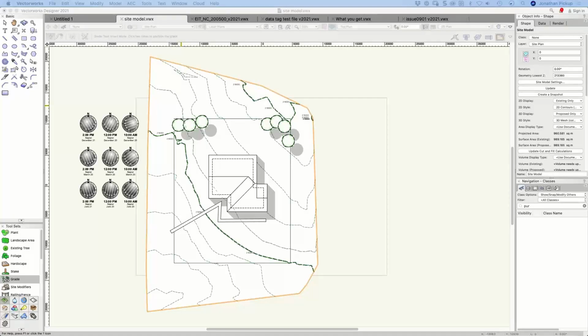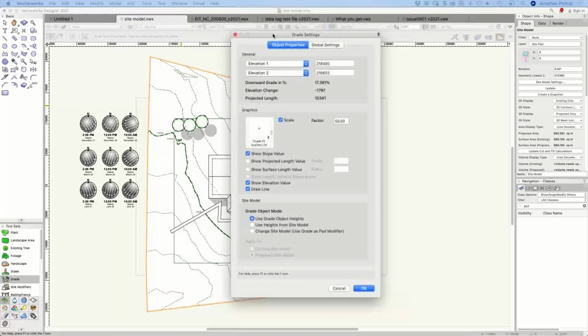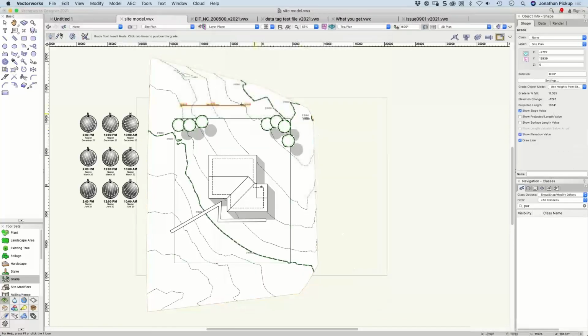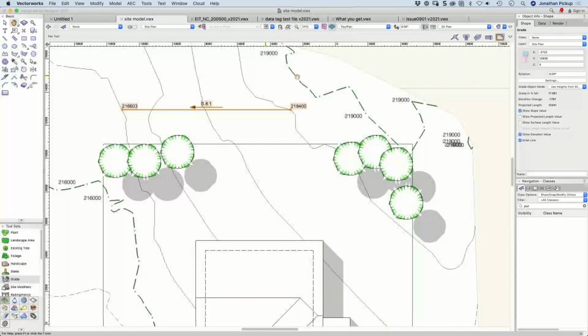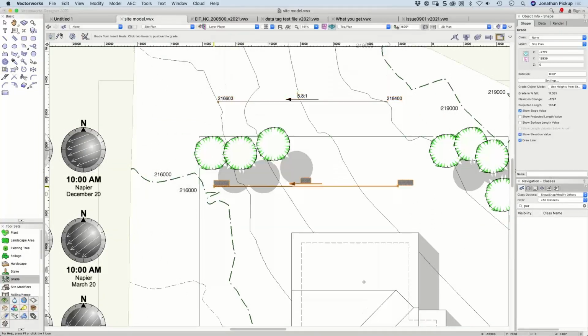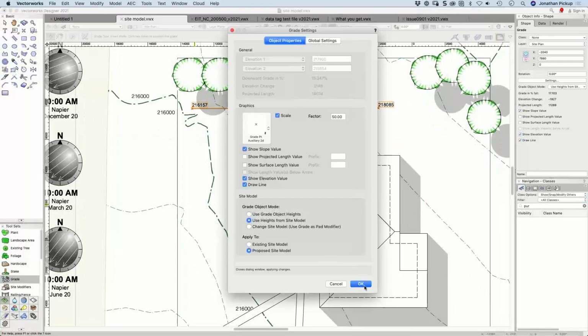Oh, it's over here. Okay. So this is my grade settings. And what I want to do is use heights from site model. It gives me a report about the grade that goes from here to there. I'm wondering if I can report those grade objects and whether that would do what you want to do.